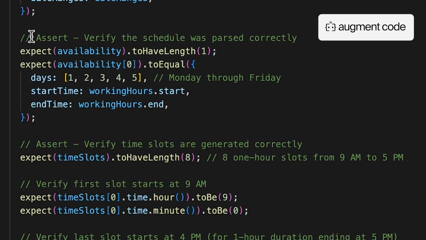Yeah, so if we go down to the assertion, you can see that we're going to expect the time slots to have a length of 8. We're going to have certain expectations. And so you can pause here and look at all of our assertions. But now we want to run this test. We want to make sure, does it actually work?